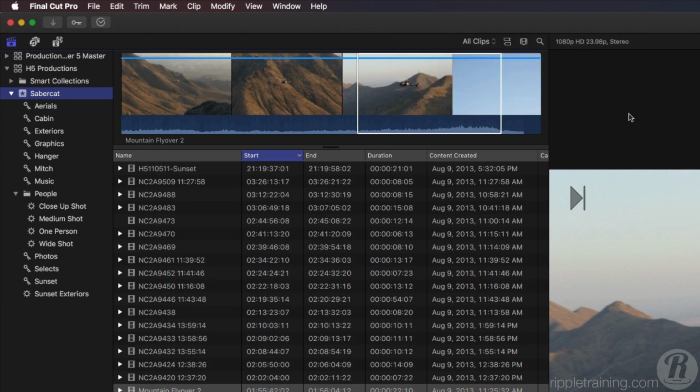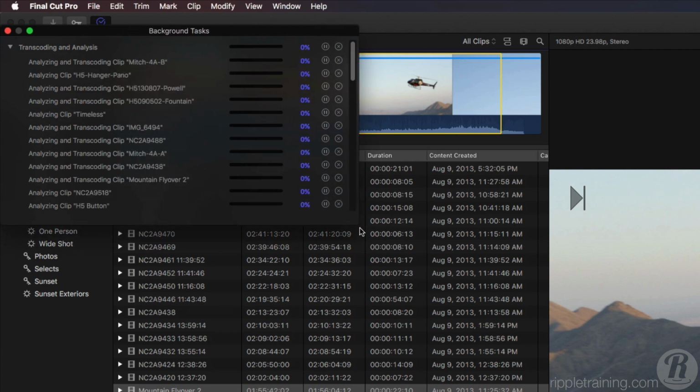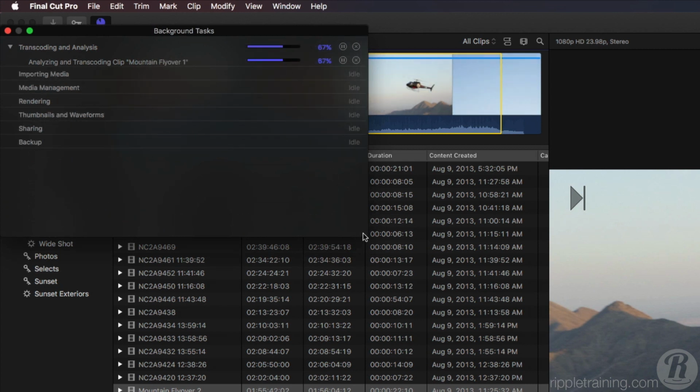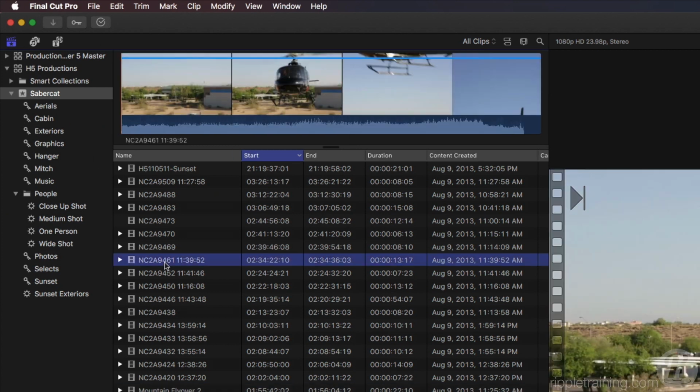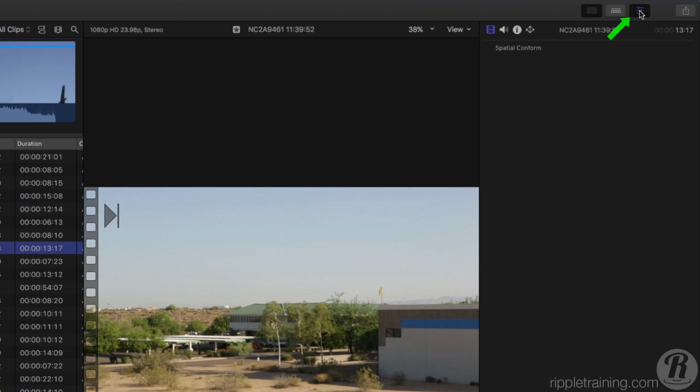To see the optimization in progress, click the Background Tasks button in the upper toolbar, and Final Cut Pro will show you the progress of each clip as it's transcoded to high-quality ProRes media. Depending on the speed of your computer, graphics card, RAM, and other factors, this could take a few minutes. Once the process is finished, select any video clip, then open the inspector by clicking the Inspector button on the upper toolbar.